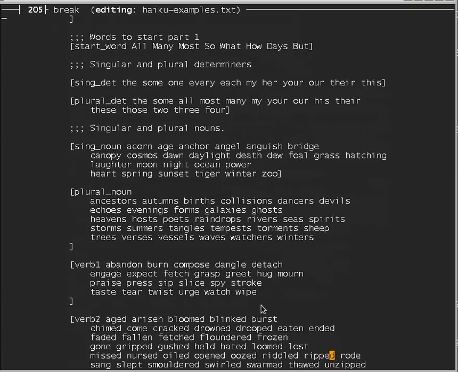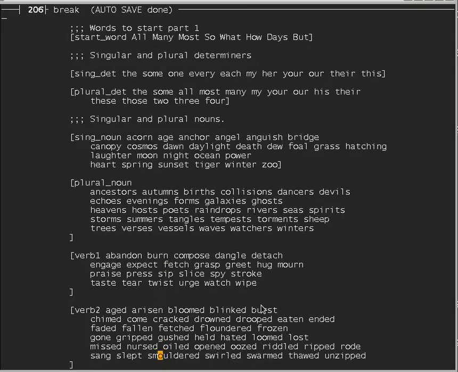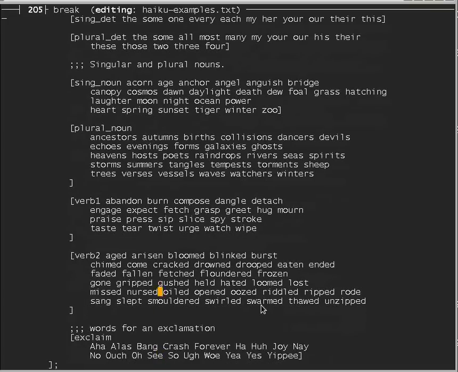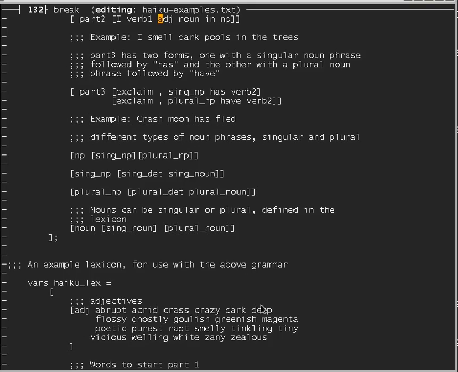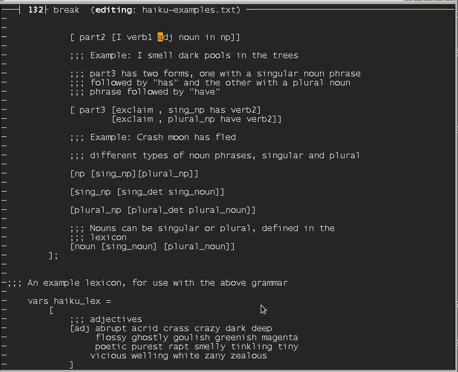And then we have these two kinds of verbs to go in the different parts of the haiku. Verb type 1 can be abandoned, burned, composed. Verb type 2 can be aged, arisen, bloomed. And that has to be past tense, because it's going to go into a particular kind of construct in the haiku. We can just have another look at that if you want to be reminded. Something strange happening on the left there, but don't worry about it. Right, we had verbs of type 1 in I something, something or other. I smell, the dog pulls. And verbs of type 2 over here, like has fled, has flown, has climbed, and whatever. And likewise have, so we're going to have past tense.